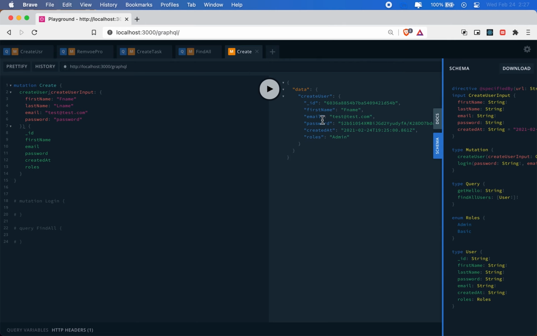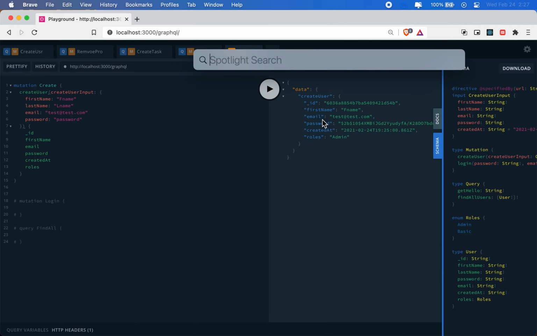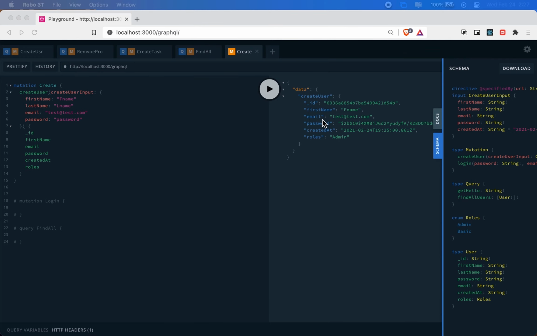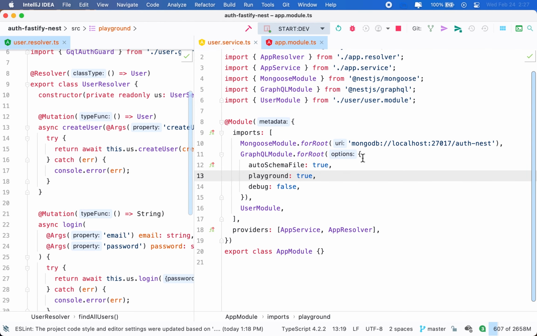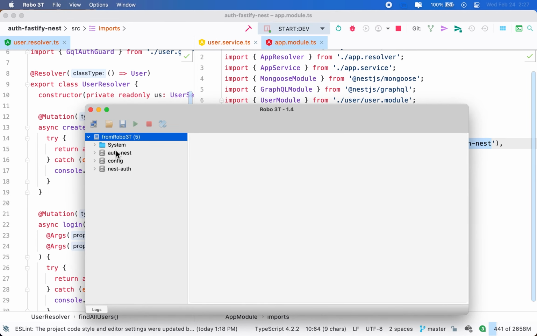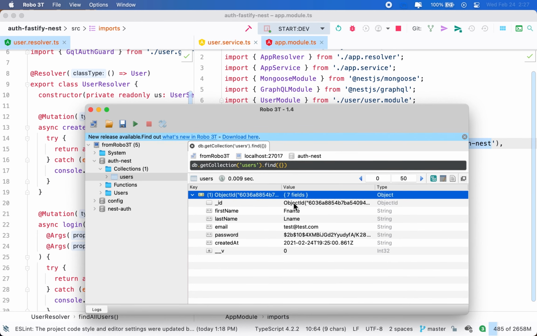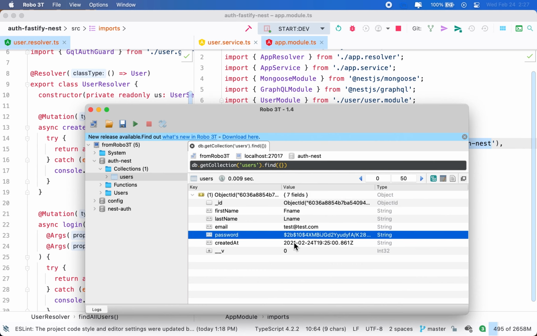And I have this tool here called Robo 3T, I think, Robo3T. This is basically a GUI for my MongoDB, where we specify the name. So here it's called Auth Nest. So we have this, and if we go to collections, we have a DB that we just created. So this is our instance of our user that we just created. So we have an email, our password is hashed, and then we have our created at ISO type string.